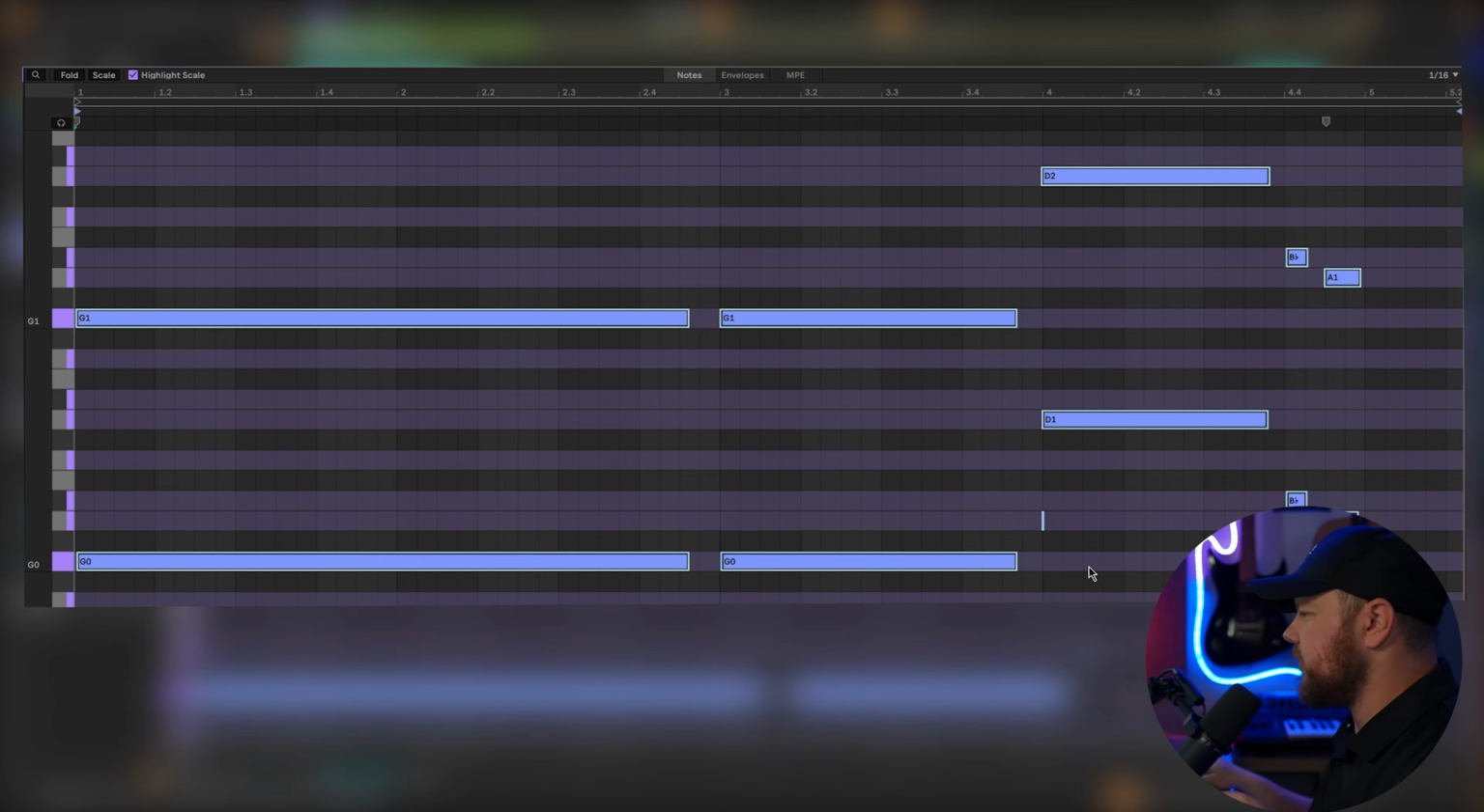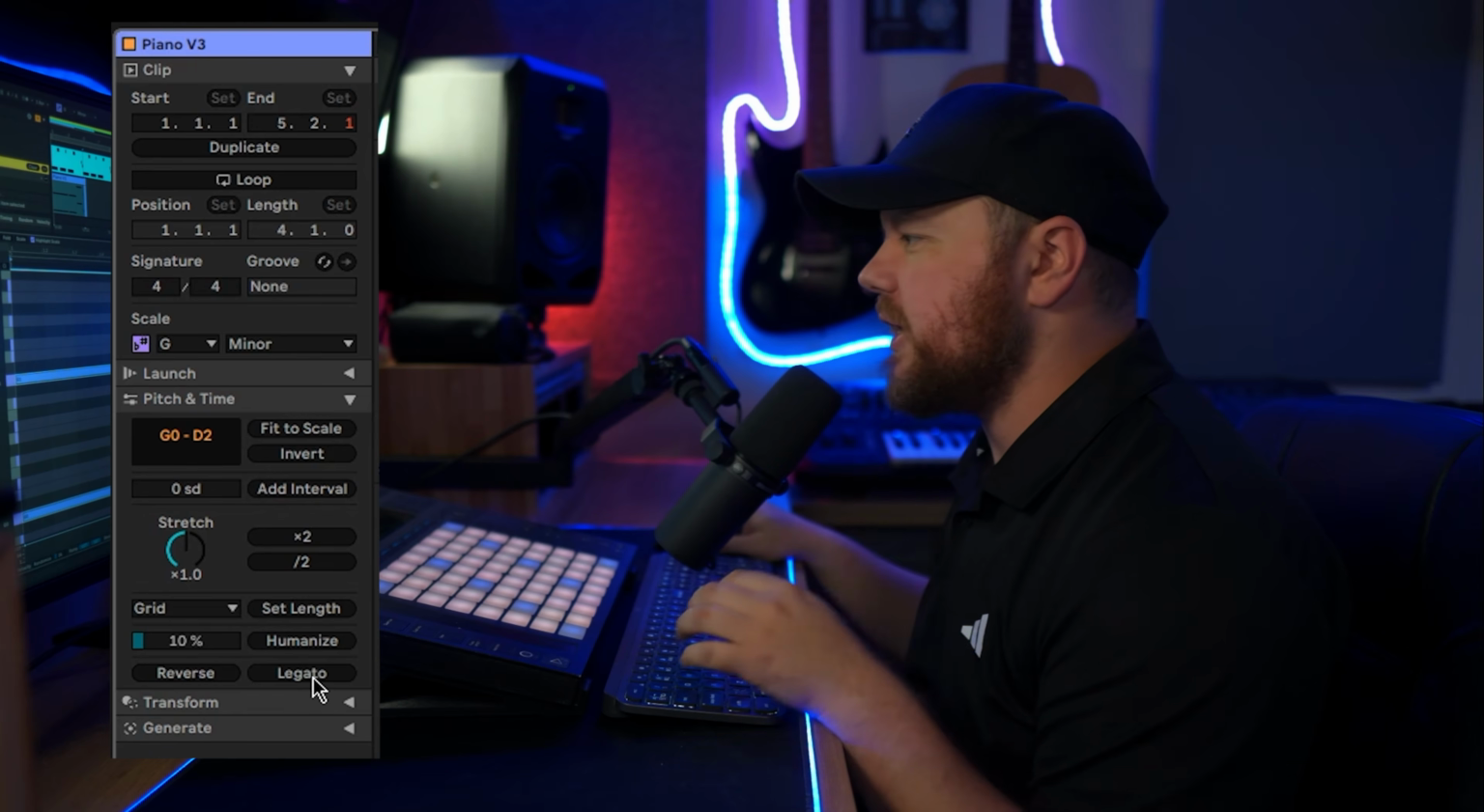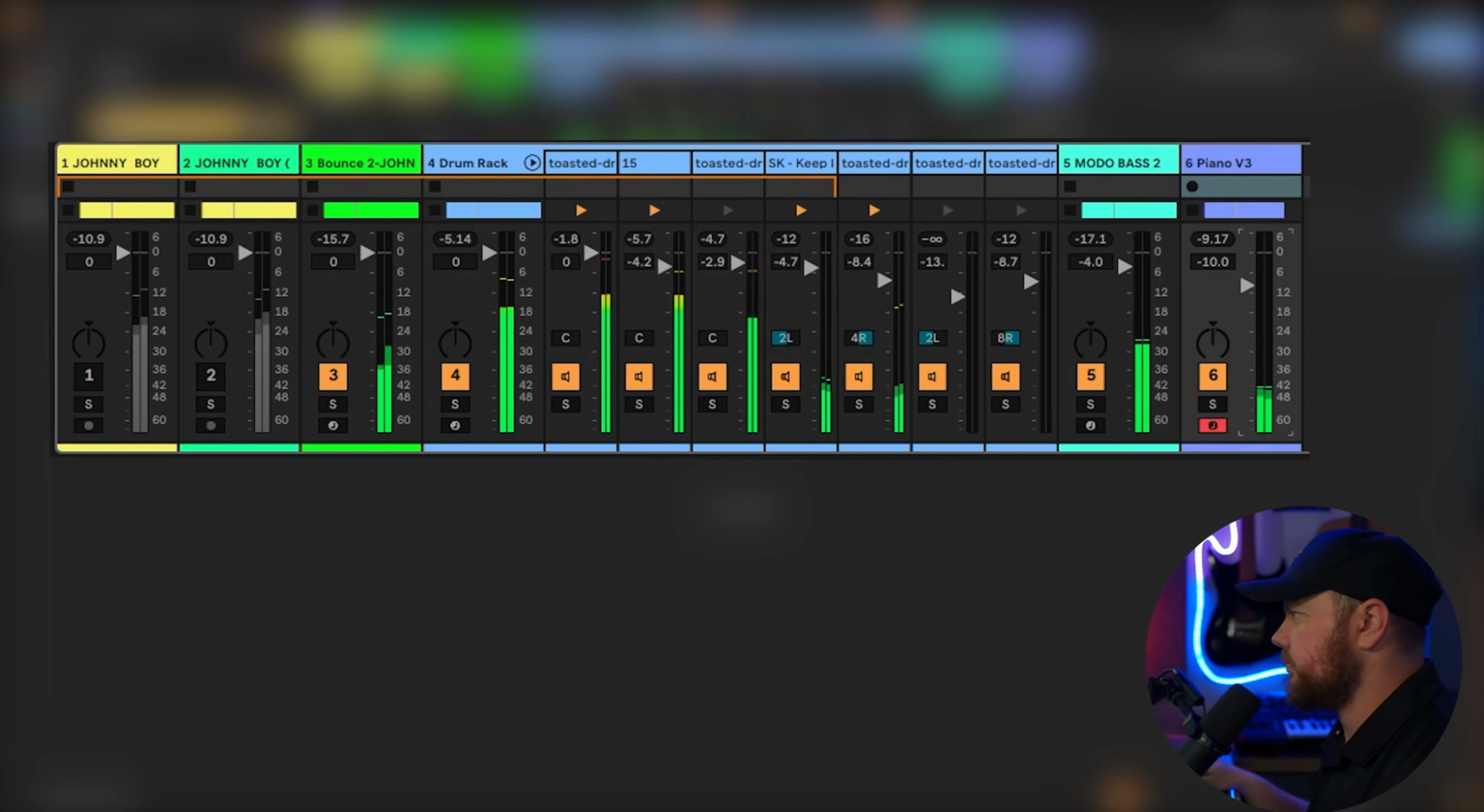So as always, just keeping it really simple. Extra note there that I don't need. Let's just quantize these. Also just going to hit legato so they stretch out. Bring the volume down on that. Fills out that frequency nicely. Sounds pretty hard so far.